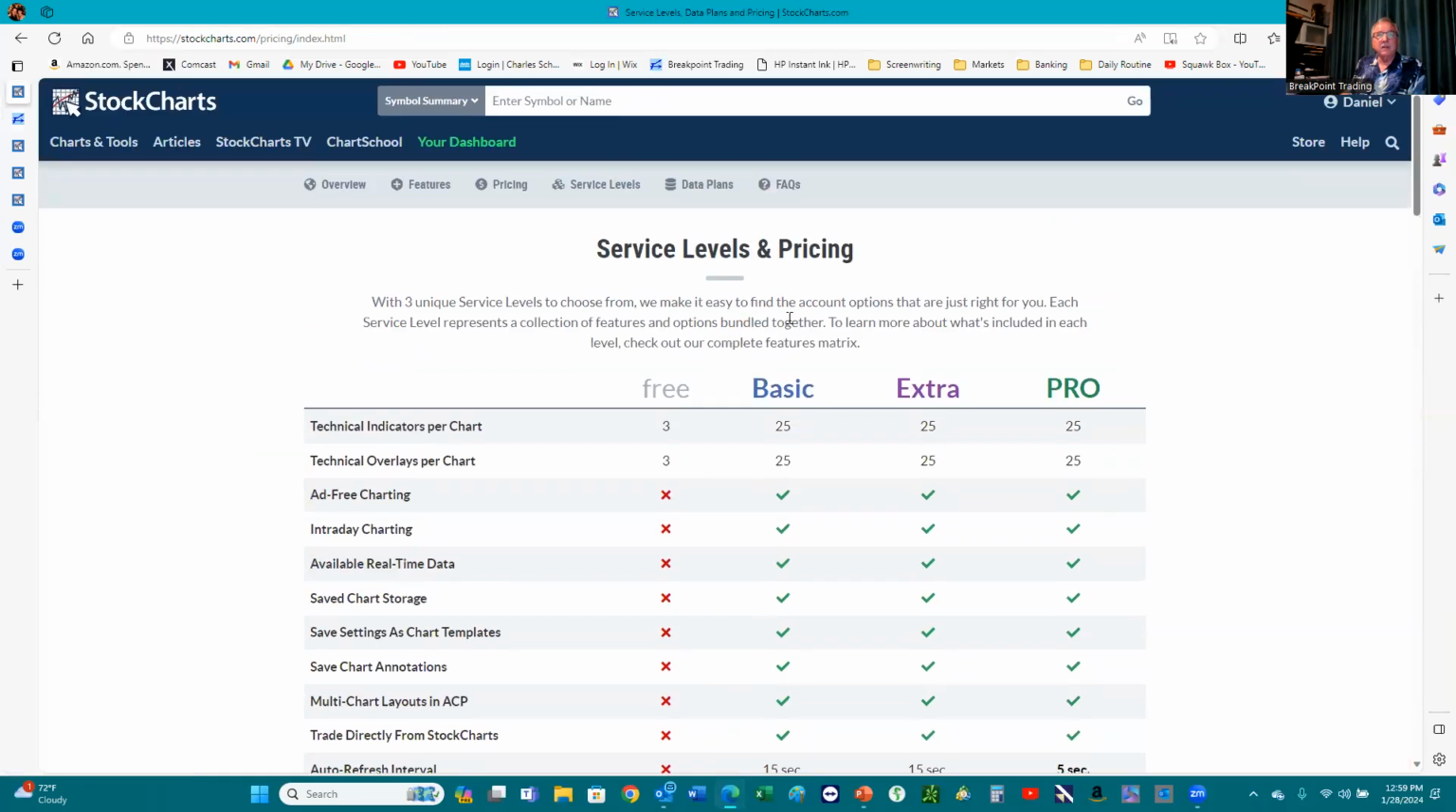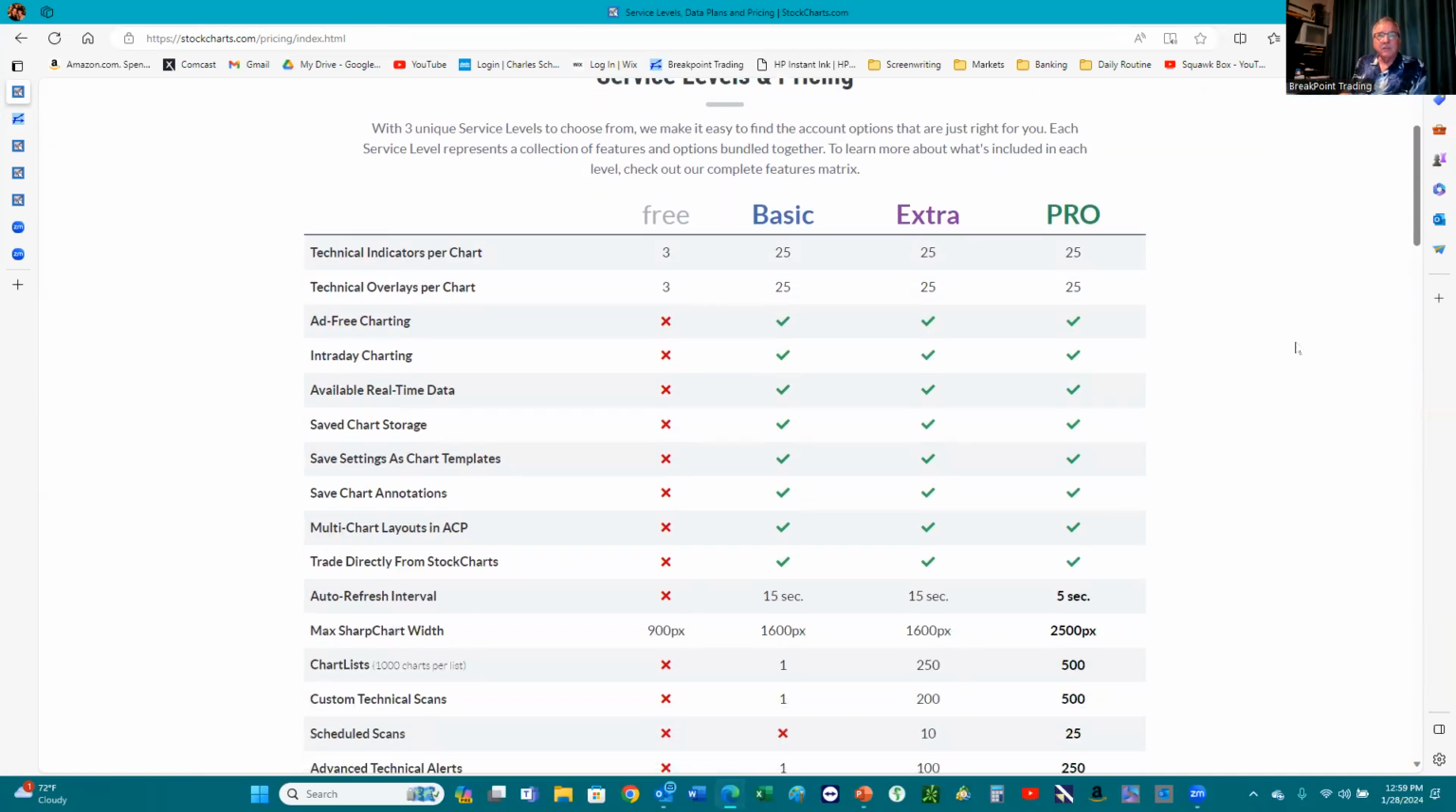If anyone is interested in StockCharts, these are the StockCharts levels: basic, extra, and pro. Of course, there's a free one too. You don't get a lot, but there is free. And by the way, most of the charts on my website do not need a StockCharts subscription in order to see them. You'll still see the charts using the free one over here. You just won't be able to build your own charts. I'm in the extra level, by the way, this one in the middle.